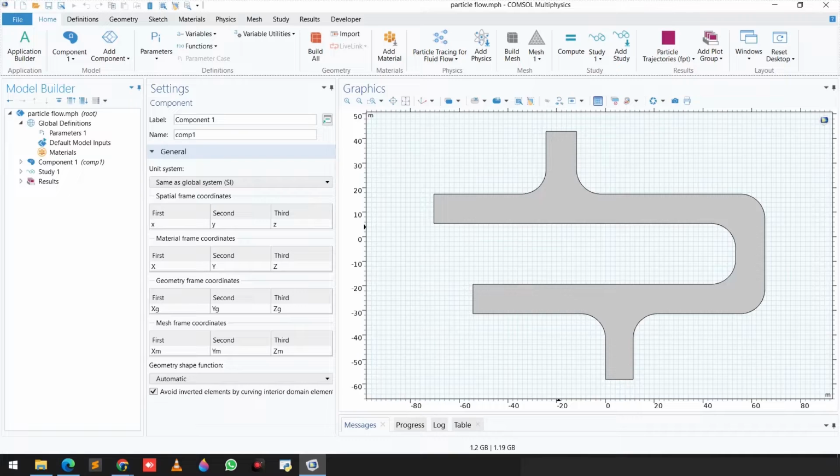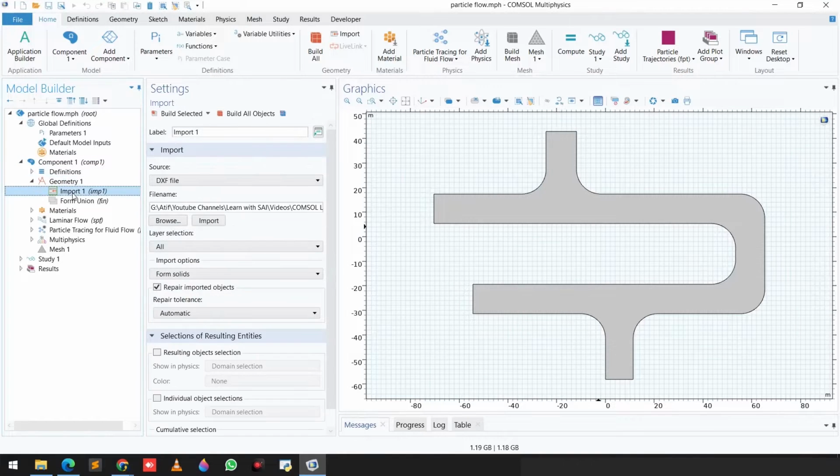About COMSOL simulation. So in today's video I'm going to show you how you can simulate particle flow in a 2D pipe. I already solved the problem, so in the first step I'll show you that for the geometry I imported the geometry from SolidWorks in the DXF format.